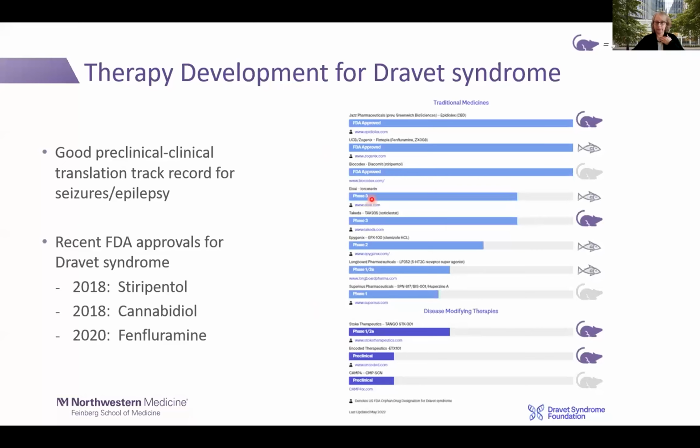So there are a number of different medications that have been in development for Dravet syndrome. They're just shown here in these bar plots, and they're at various stages of development, including 3 that have been approved in the last 4 years. And there are also disease-modifying therapies like ASOs and gene therapies. And for every one of these drugs in the pipeline, there have been animal models that provided some of the evidence to move them into the clinic.